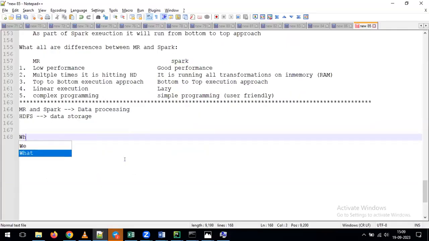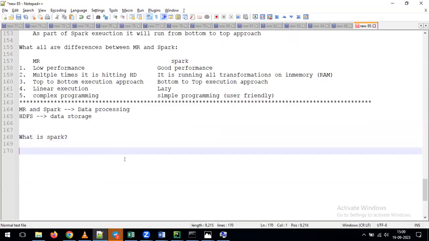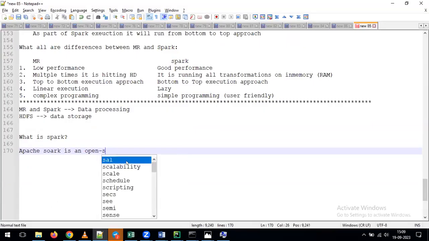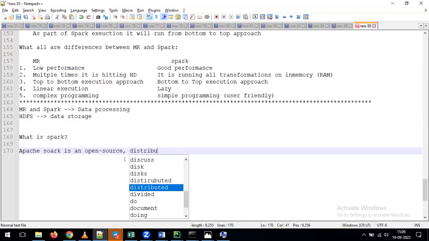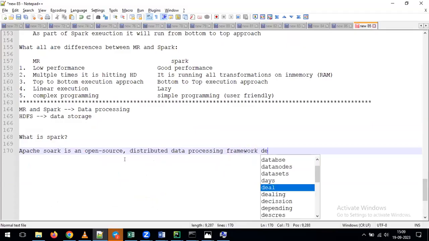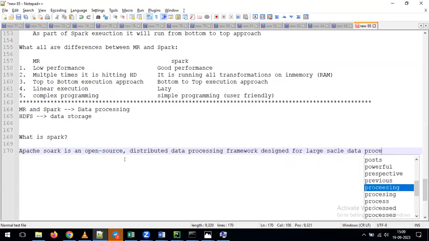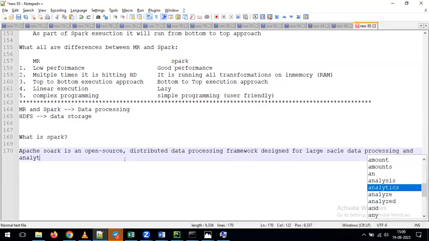Now, if anyone asks the question, what is Spark? What can we simply say? Just make the statement: Apache Spark is an open source software. It is open source, so no need to pay any kind of money here. And we can say it's a distributed data processing framework, which is designed for large scale data processing and analytics.